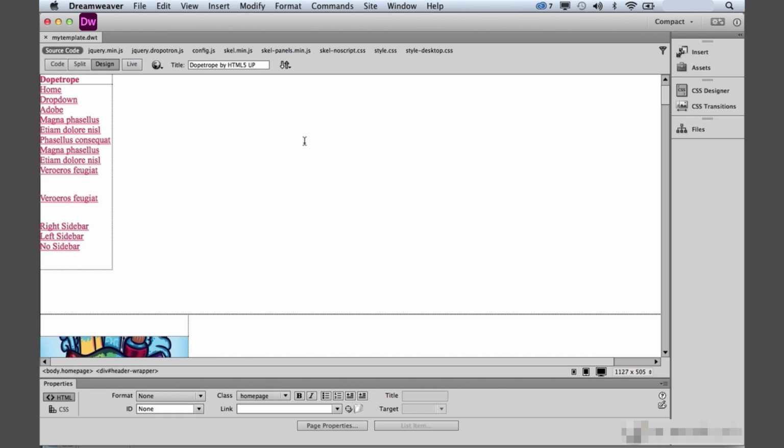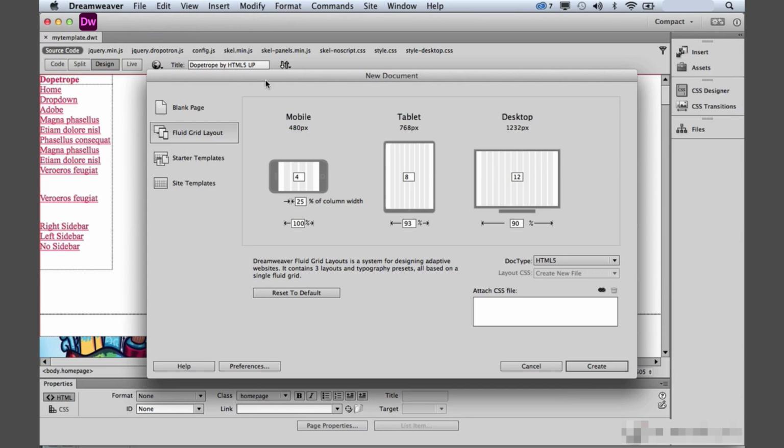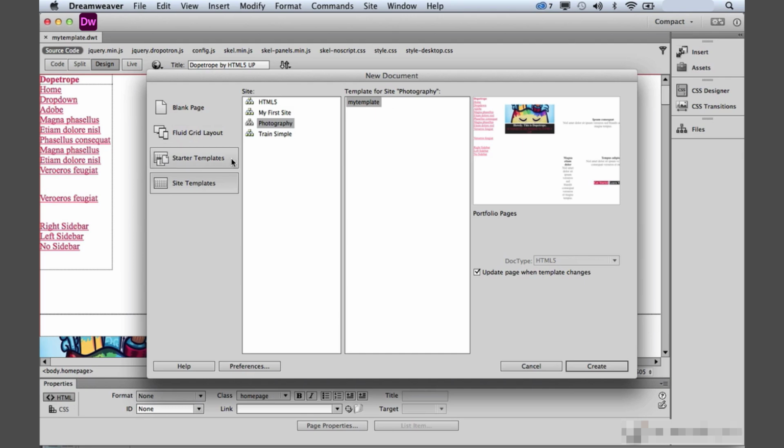What we want to do is create a new page based upon this template, and that can be achieved by going to the File menu. From there, you can choose New, which will open up the New Document dialog box. You want to come over to Site Templates. Choose the site that you're working on. In this case, it's the photography website. Then you can go ahead and choose the template that you want to work with, which is My Template. Notice your description appears here.